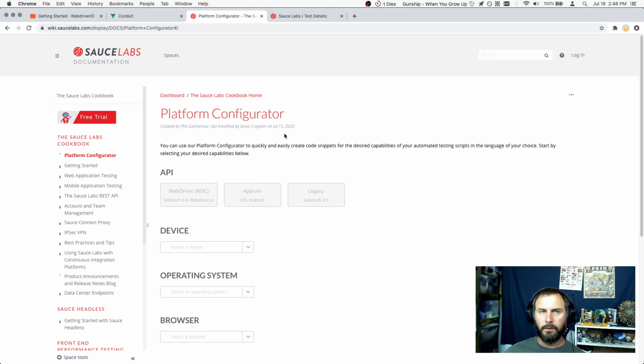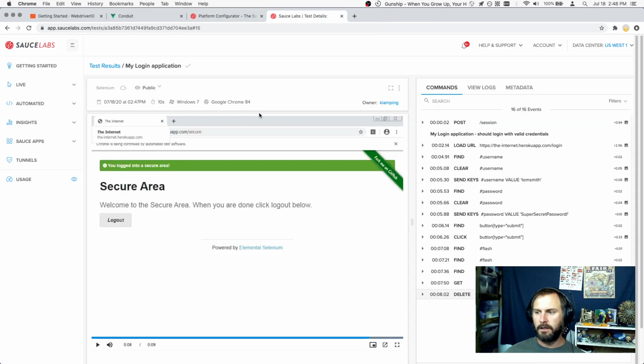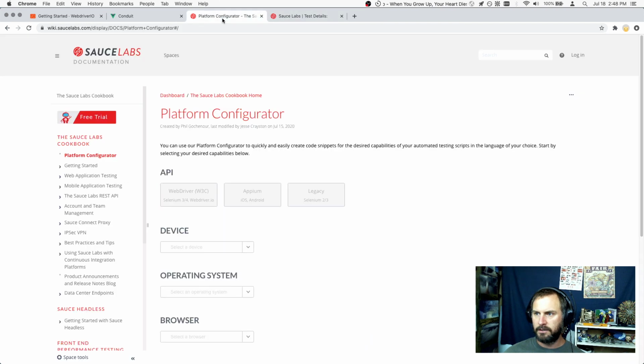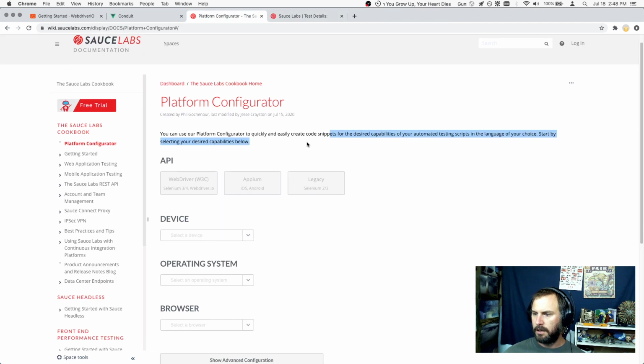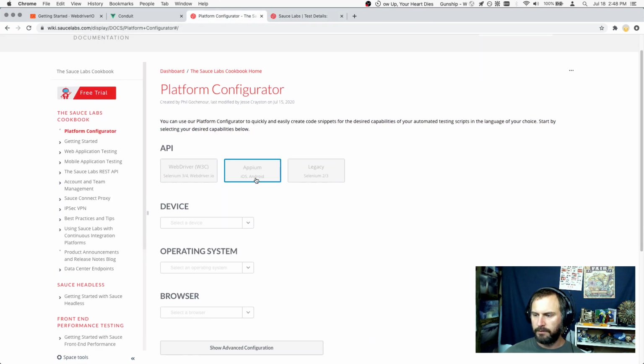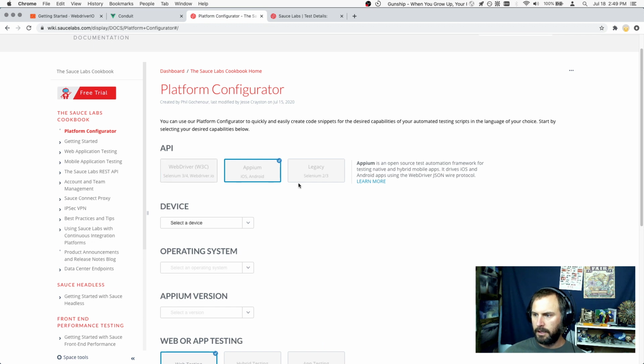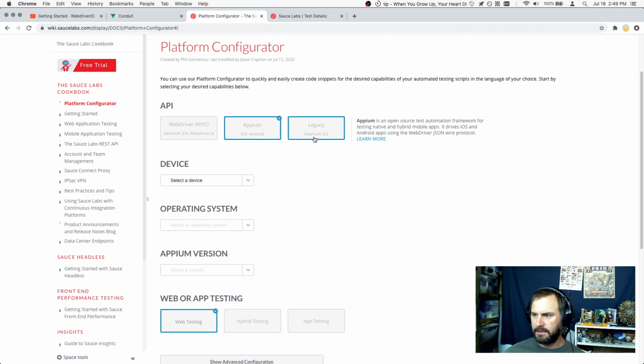So now, instead of having it run on the desktop browser, we want to get it to run on a device, like a phone. So instead of WebDriver, which is the default, we're going to go with Appium. Now there's this legacy Selenium, but then there's a newer Selenium that's also WebDriver. And oh my gosh, it has WebdriverIO in there. That's so cool. Good work.